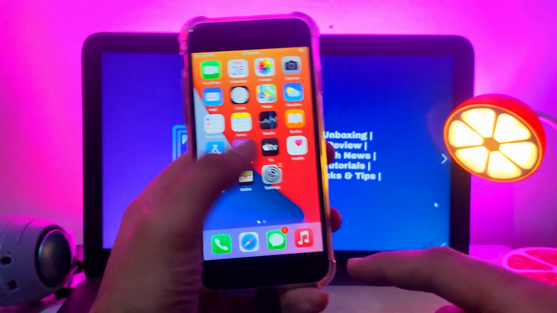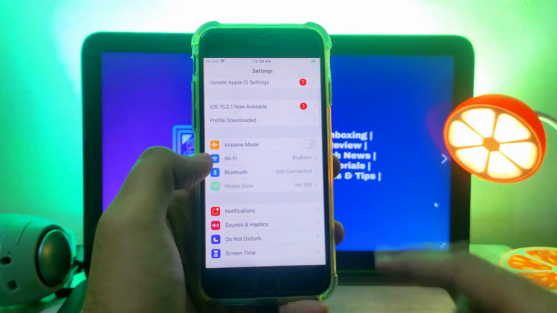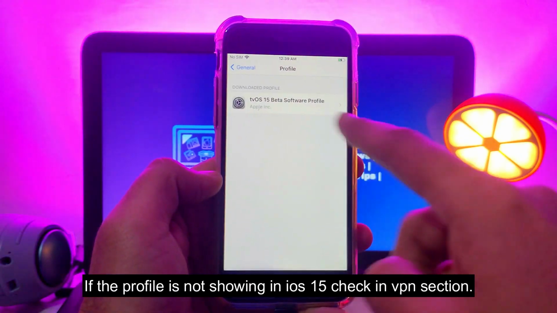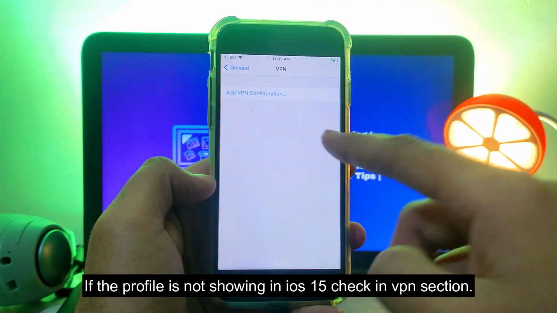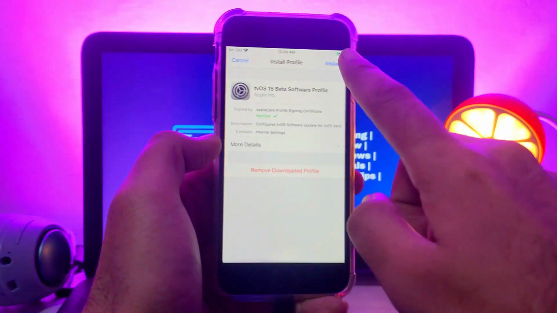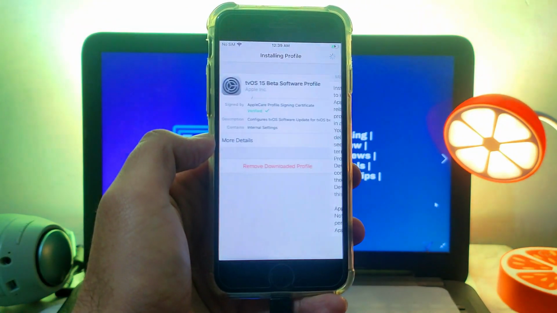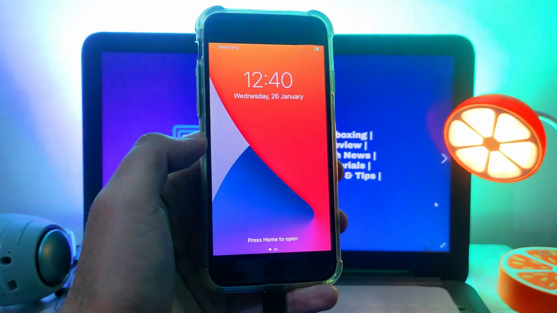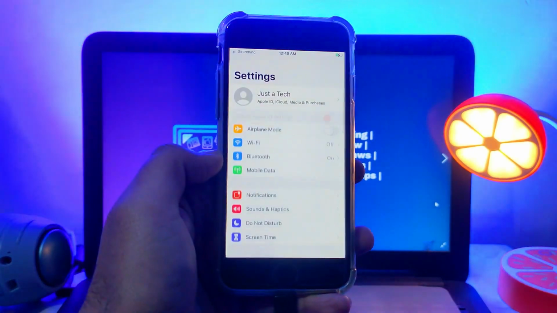Now next, go to the settings and install this profile. For iOS 15, the profile might be in the VPN section, and for iOS 14 and lower, check the profile or device management downloaded section. After that, you will get this profile and simply tap on install and verify that. Now you need to restart your device, so click on the restart button, and after that your device will restart.